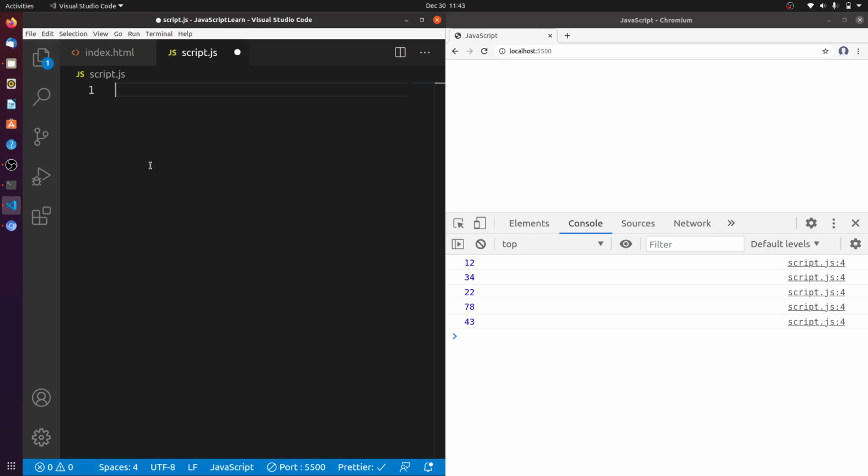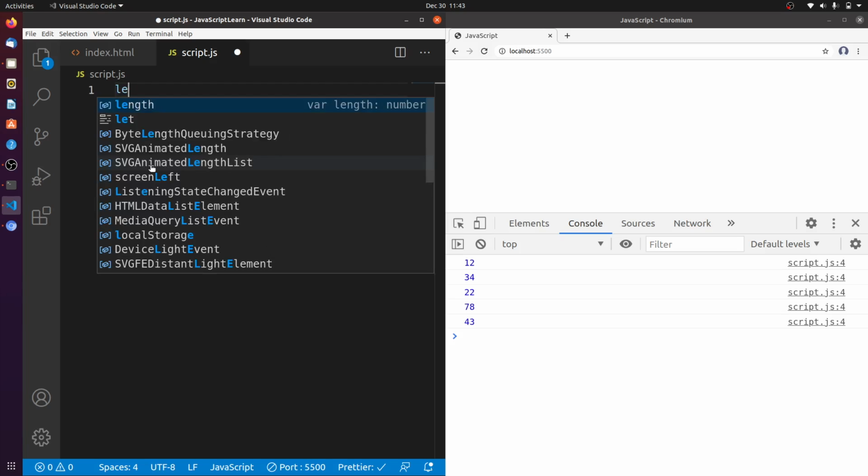object literals. Now what are object literals? Let's talk about it. Object literals are a very, very useful feature of JavaScript. So let's see how we can do it.